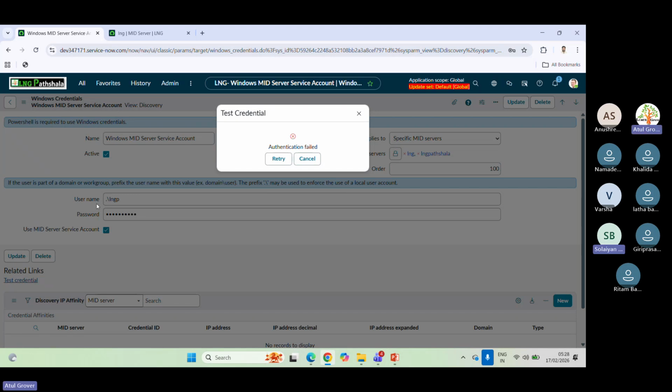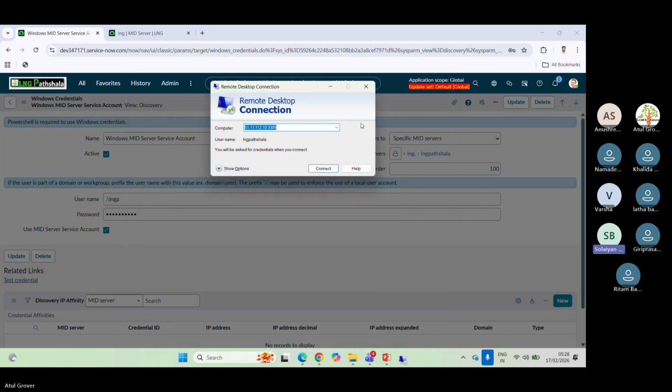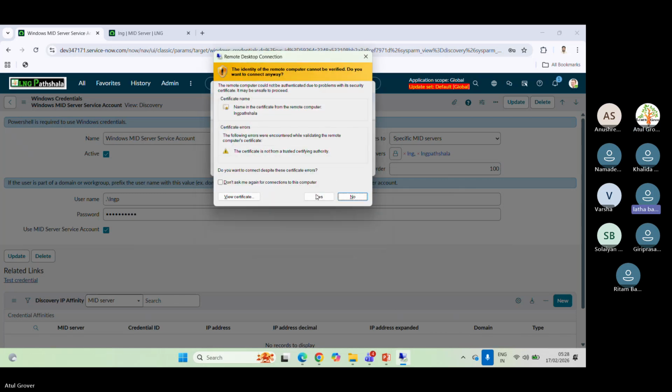Atul, the credential does not have proper access. The credential which we put in on the server infra side, they need to provide administrative access. Let me check. Yeah, add that user to the admin group. Ah, yes.